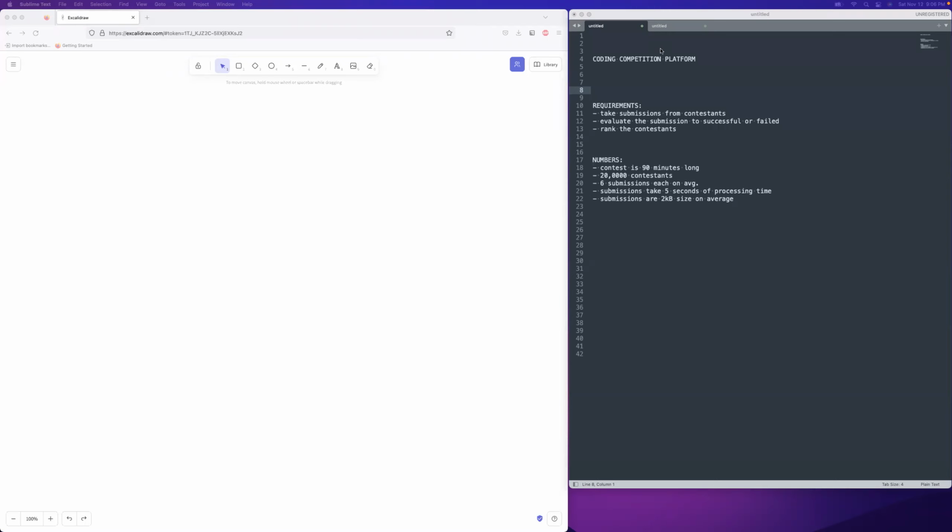Today we are going to be going over the design for a coding competition platform, also known as the online judge problem. Some examples of this are Codeforces and Leetcode competitions. I think there's some other ones kind of like HackerRank or CodeChef. But we're going to be designing both the part where you can submit the problem and have it graded and the ranking part.